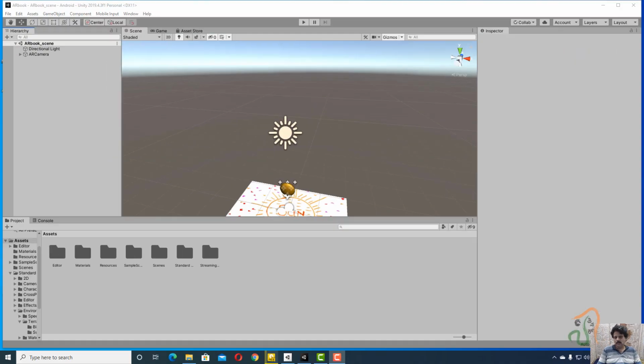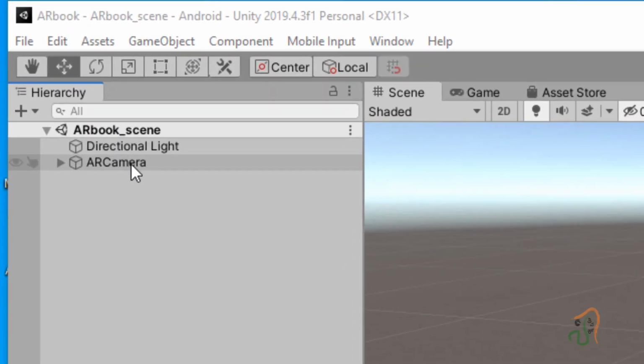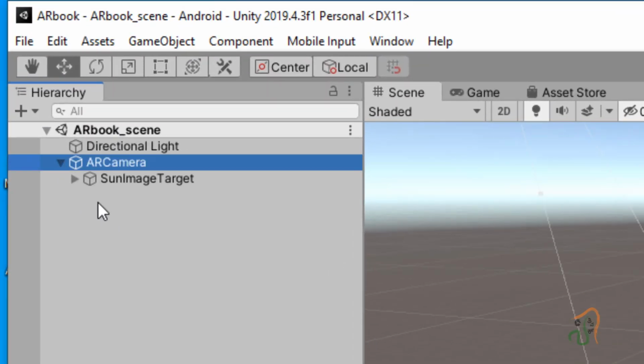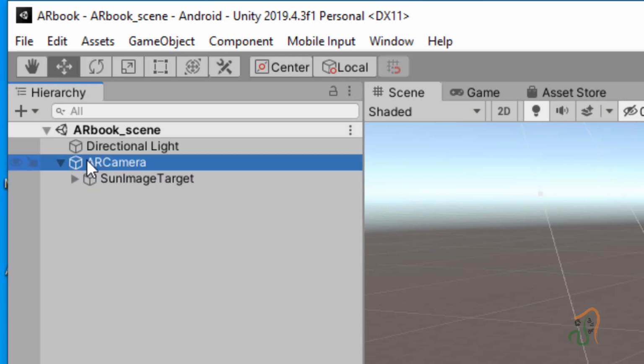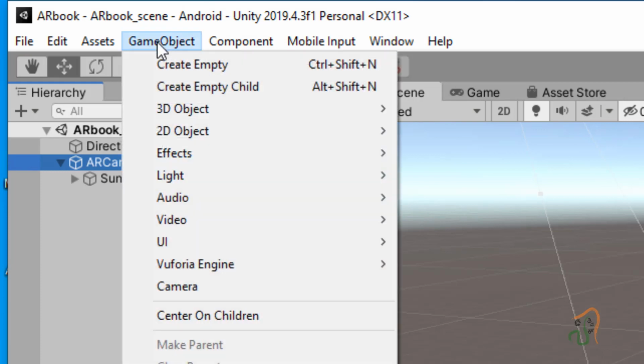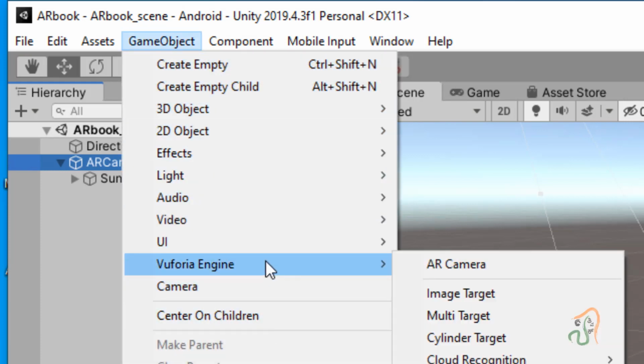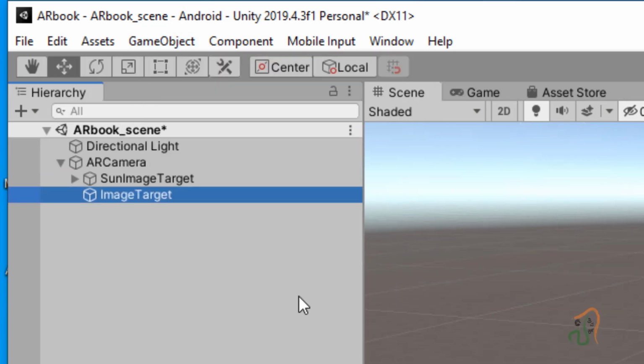Now launch your Unity project. Once we come to our Unity project, we have this AR camera, and in the AR camera right now we have one target object, that is the sun image target. Now come back to this main AR camera, and in it we shall add our second image target. To add this, with this selected, go to GameObject, come to Vuforia Engine and select Image Target. So a new image target has been added.